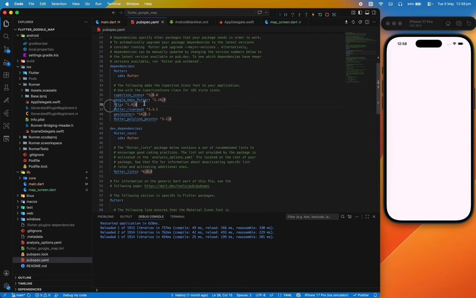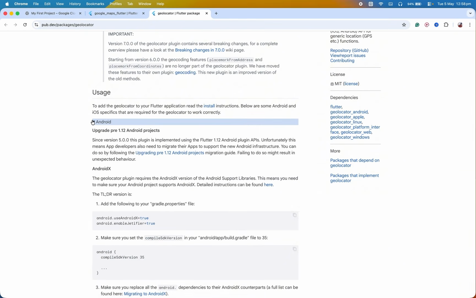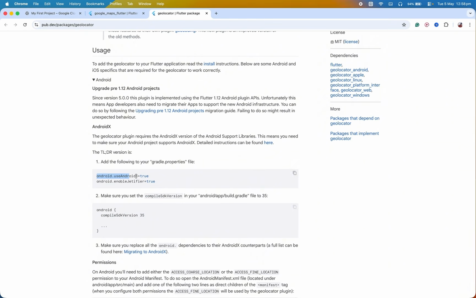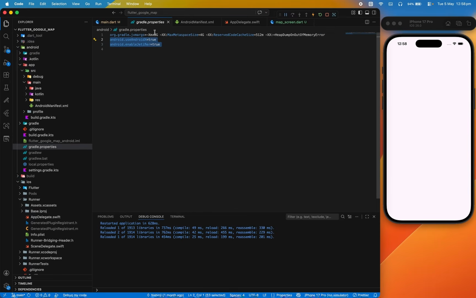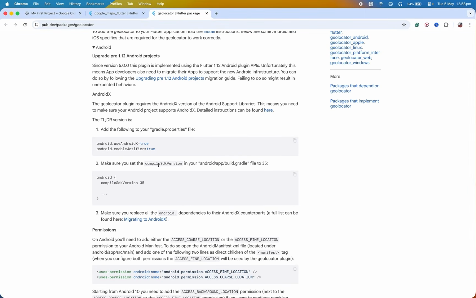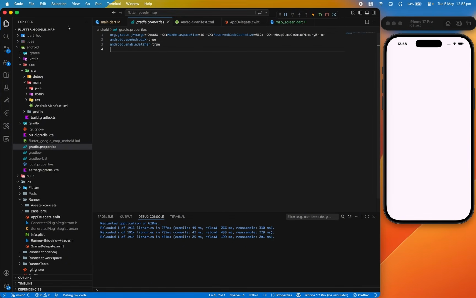Okay, HTTP doesn't require any setup, and Flutter Riverpod also doesn't require any setup, and geolocator requires some setup, which is also easy. For Android, just add these two lines of code in your gradle.properties, which I have already added. You can see one is default there, and just add this, then it will be done. And in your Android app build.gradle, you need to set your compile SDK version to at least 35. I have set it to 36. You can set more as well, but at least 35 is required.